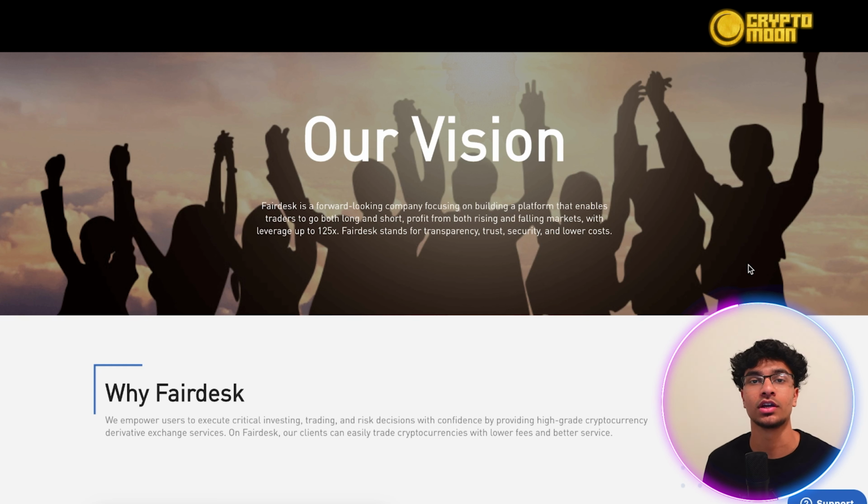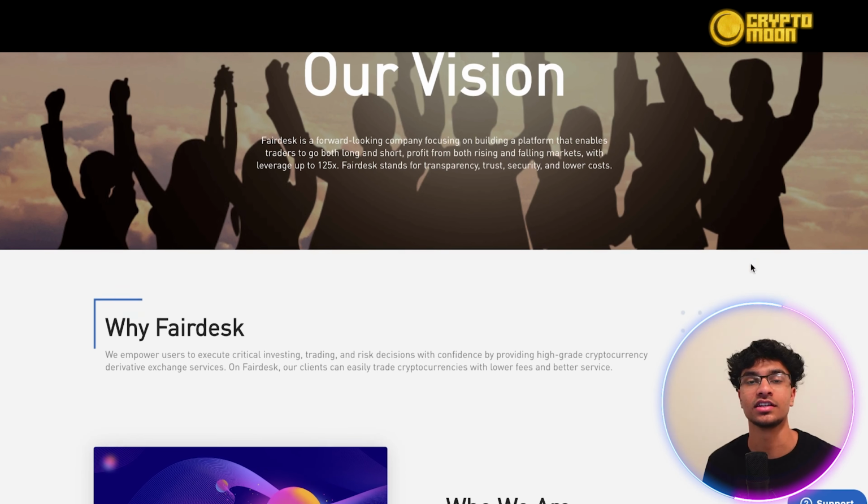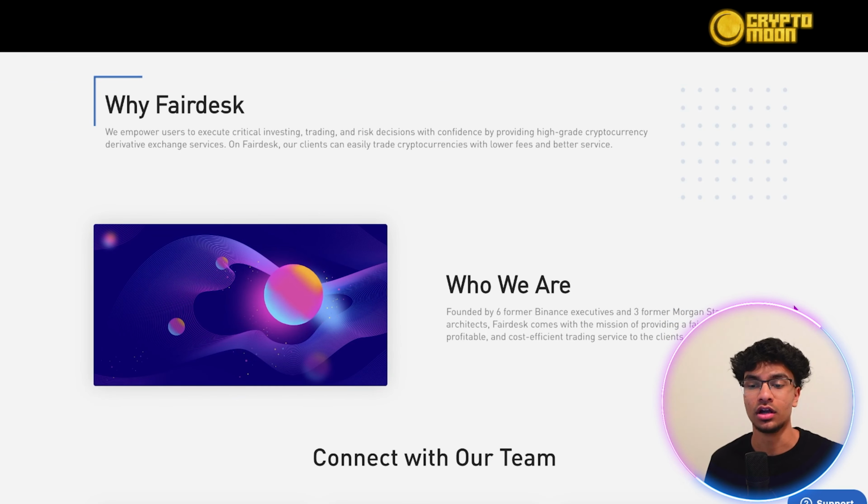This is a legitimate company and corporation. They're based in Singapore, and they have done a lot of research and due diligence before this whole launch. They were actually founded by 6 former Binance executives and 3 former Morgan Stanley architects. Fairdesk comes with the mission of providing a fairer, safer, more profitable, and cost-efficient trading service to the clients.